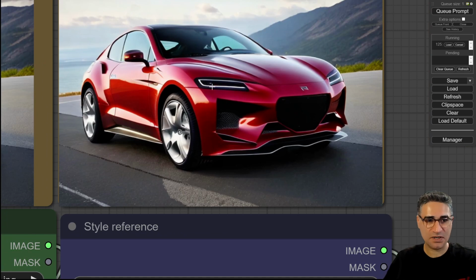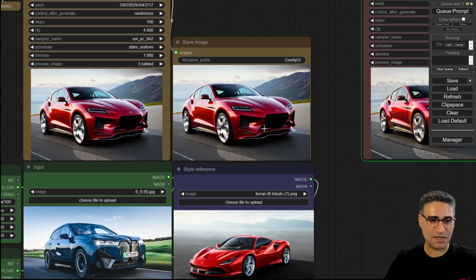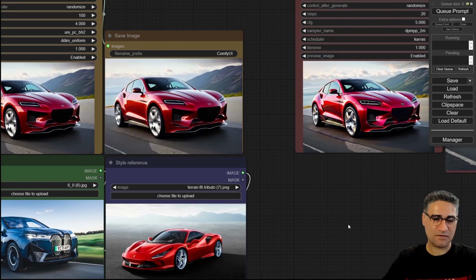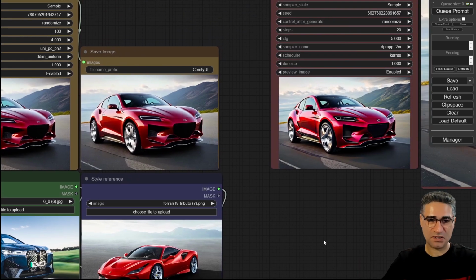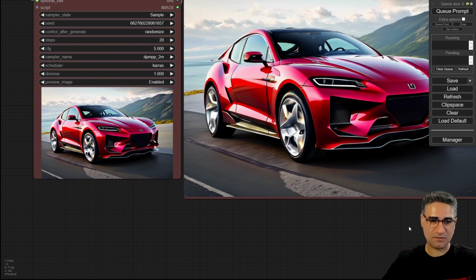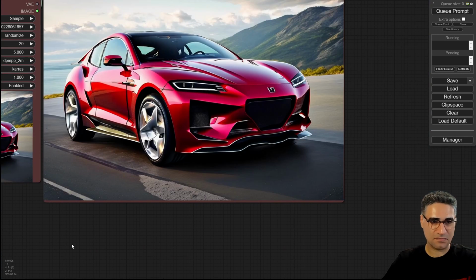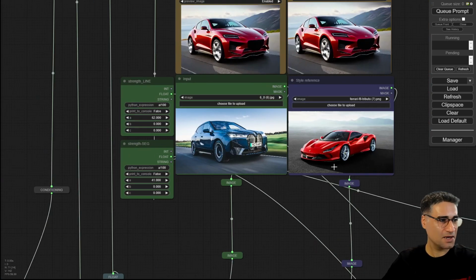Maybe car designers can use that for a draft, yes, for a draft design, and after that extract some detail and add some additional concepts. Let me show you another test.